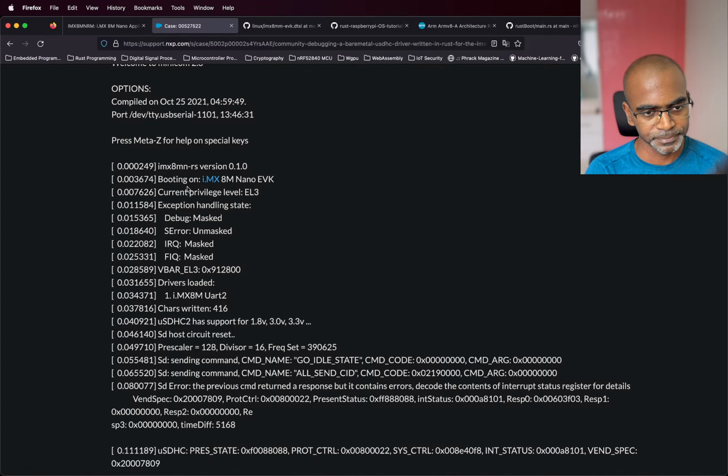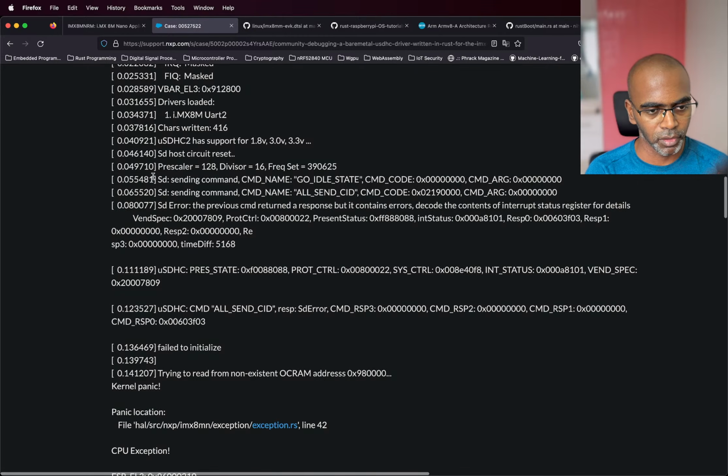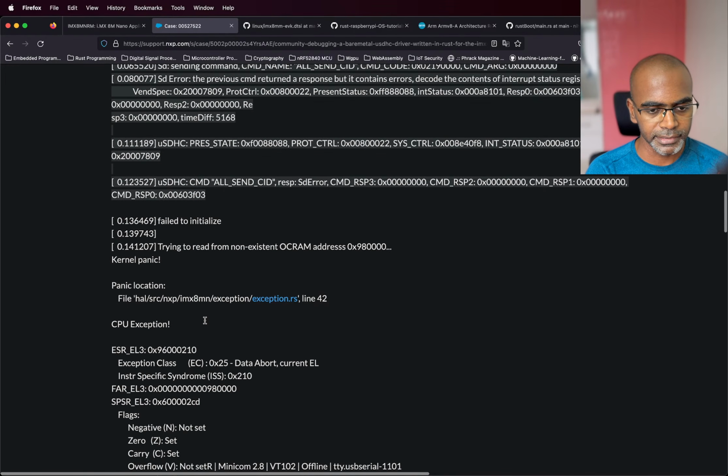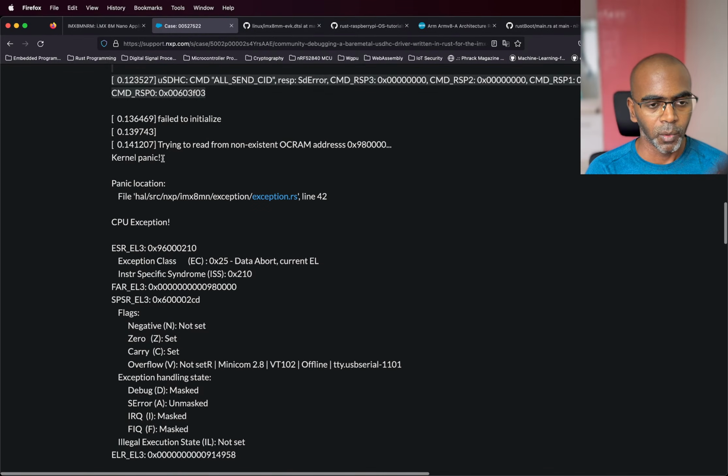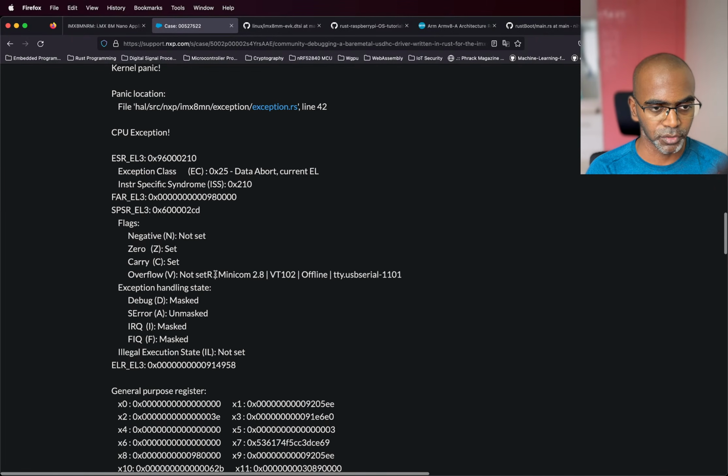We start off printing, well, everything's good. And then forget about all this stuff; we've done other streams on this. But the important thing is, here's what happens. We try to read from this non-existent memory, and that's where the entire execution panics, because that's how we've written it now. It panics and says there's a CPU exception.